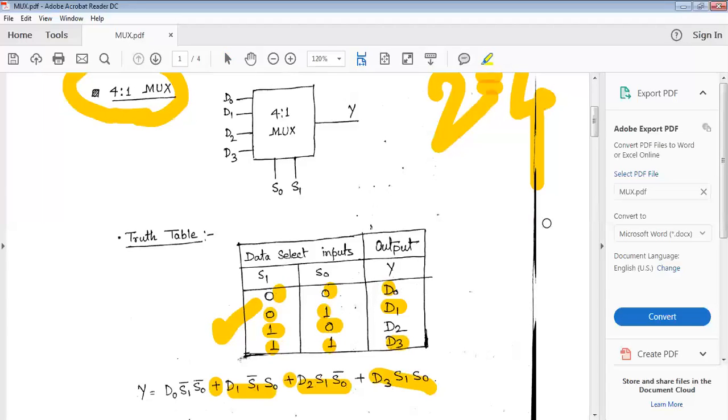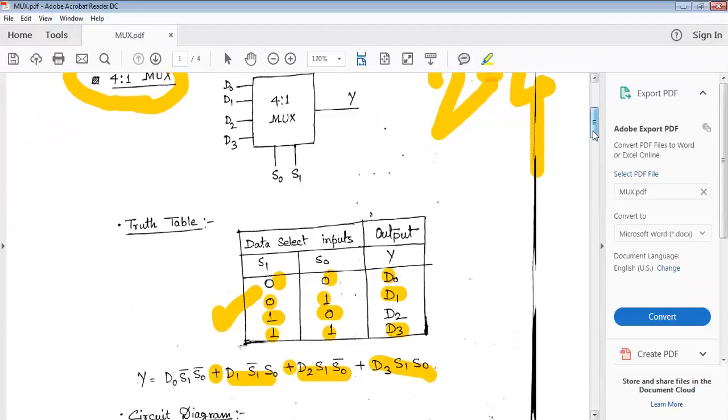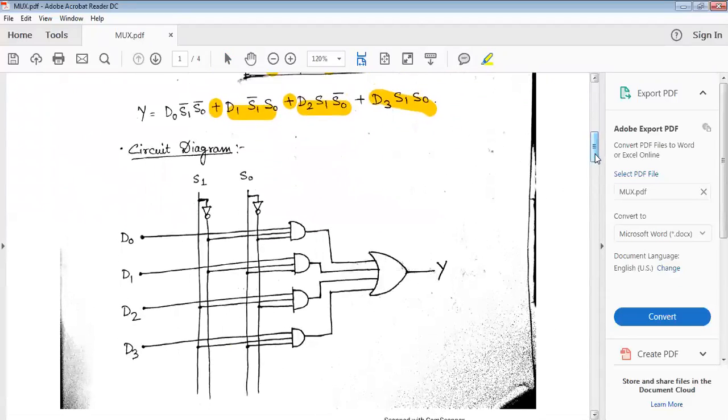So once I get the expressions, similarly I can have the circuit diagram using AND, OR, NOT basic gates. I can implement this multiplexer. Let us consider S1 and S0 as your select lines, D0, D1, D2, D3 are your inputs, and Y is the output. So D0 is with S1 bar and S0 bar. This line is D0. This connection is for S1 bar. This connection is for S0 bar.